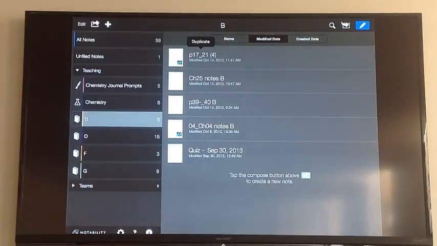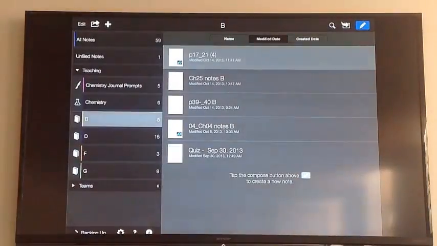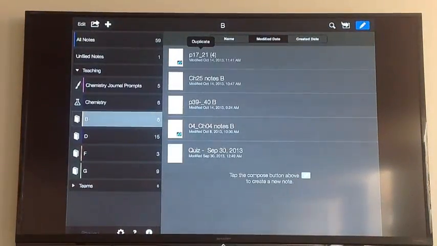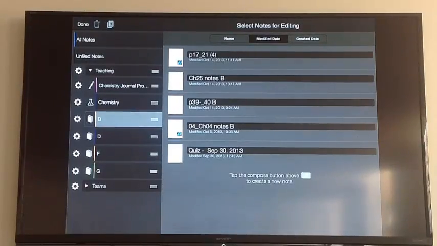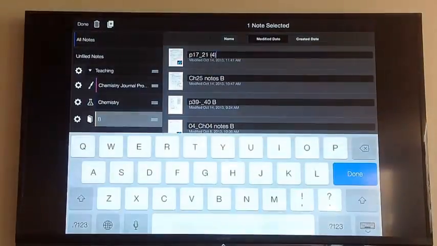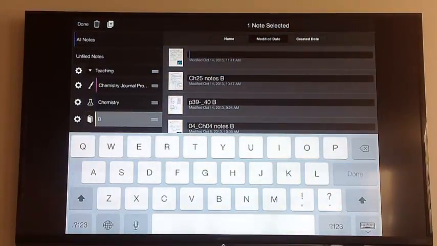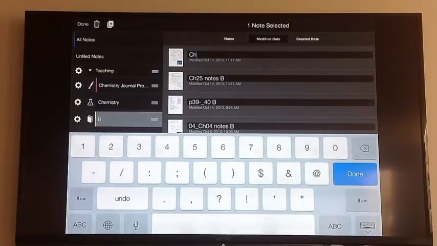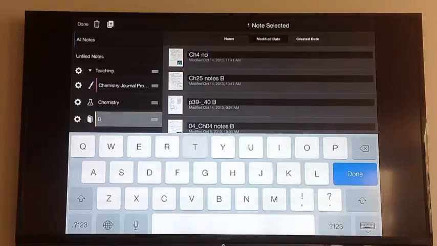It's right here. If you want to rename it so you know what it is, you want to see where it says edit in the top right or top left corner. You click edit and you can drag it. You can click on the document and drag it to another folder, or you can click in the word and rename it, chapter 4 notes. And you have to have a new name for each document, even if it's in a different folder. So I would name it B because it's in bell B.